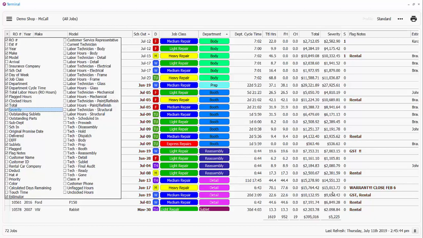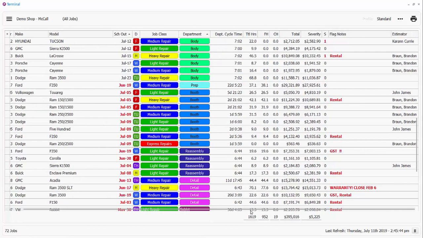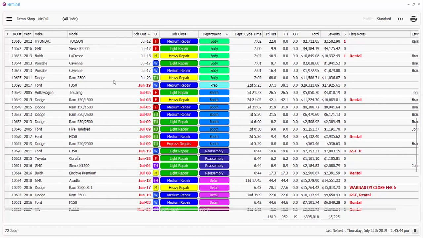With that though, you'll notice that we also have totals now at the bottom of Terminal so that we can see what we're looking at. In this case, I have all my total hours, flagged hours, clocked hours, sales total, severity. Average severity is what this one will be. It's not our total severity, right? Because that's usually the metric we're after. But we'll have those totals down at the bottom anywhere that it makes sense to have a total, so any of those hour fields, dollar amounts, and so on.